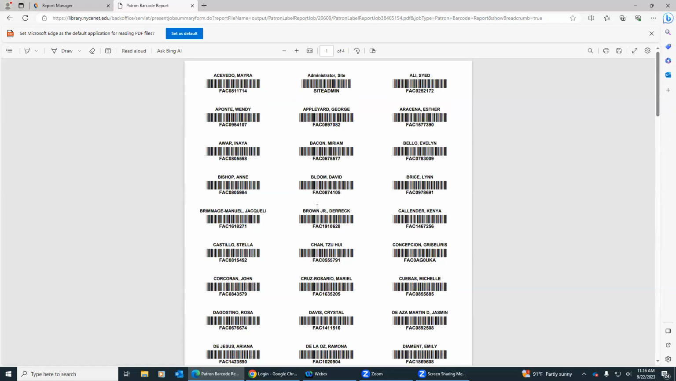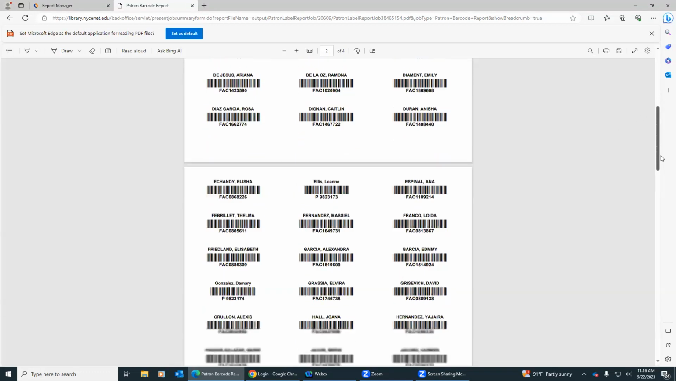You'll notice that their barcodes are different. So it's their employee reference number with FAC in front. So when you're looking up a patron individually, this is also how you can tell if it's a teacher or a student.